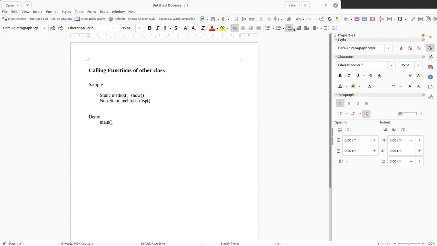Hello everyone. In this session, we'll look into how to call the functions of another class. So let us consider we have two classes. First one, sample, consisting of two methods. First, the static method named show, and second, a non-static method named disp.